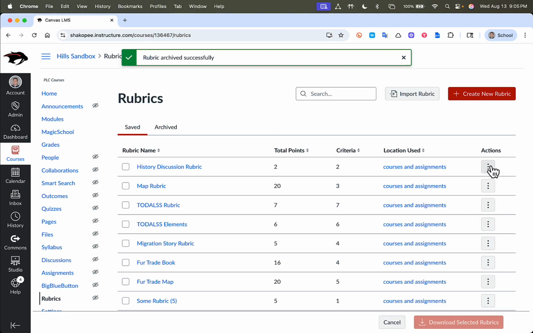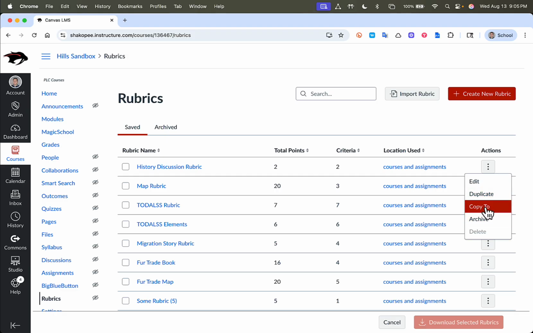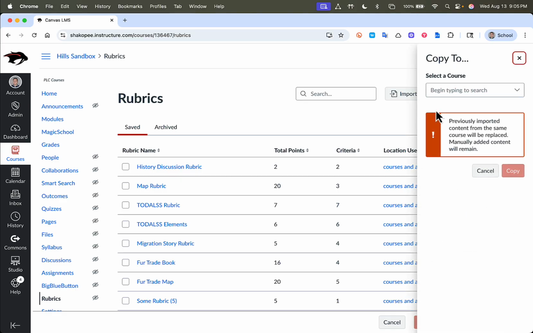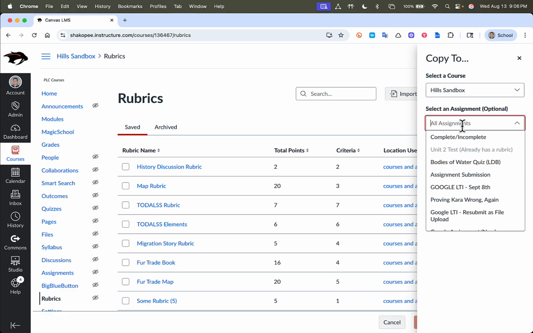Another thing you can do with those actions, you can obviously edit it, you can duplicate it and then make tweaks to that duplicated version. You can copy it to a course as well. So if you imported all of your stuff from one course to another and realized that you missed a rubric or two, or maybe you built it in the wrong course and wanted to import it into another, you can simply go to Copy To, type in the name of your course, and it is kind of picky, and then you can copy it directly to that course. You can even select an assignment that you want that rubric to be attached to as well.